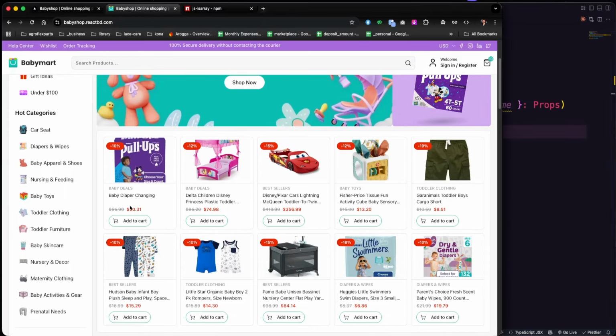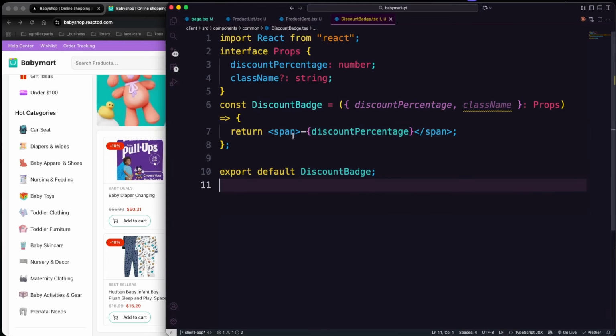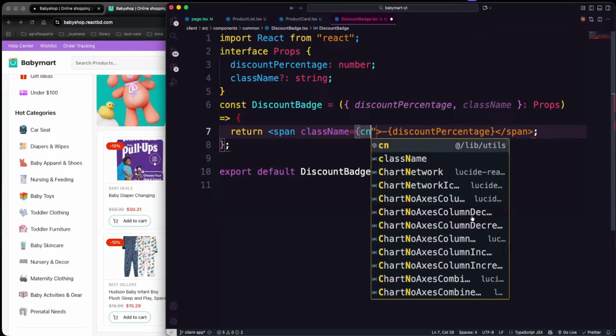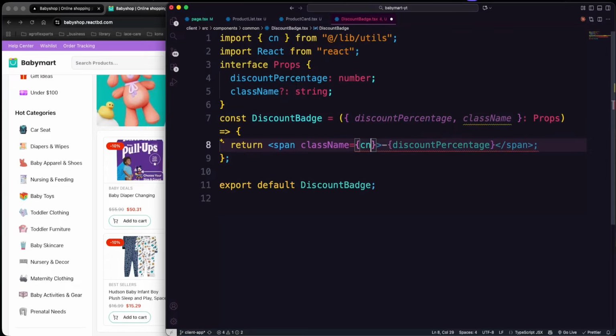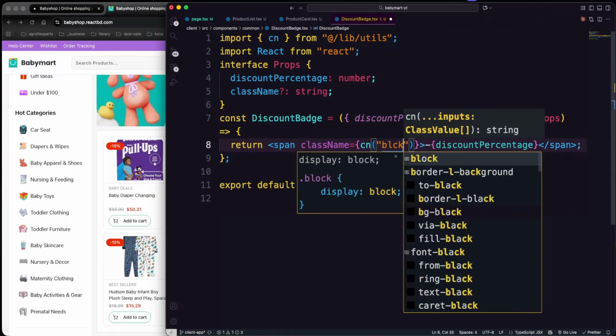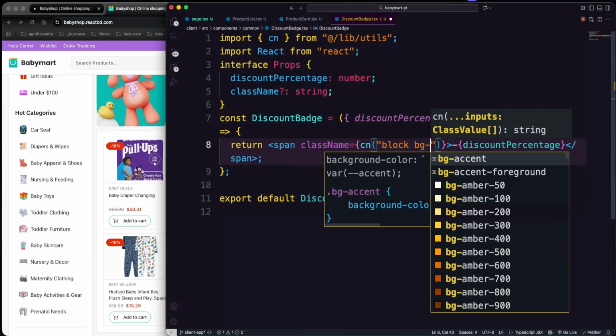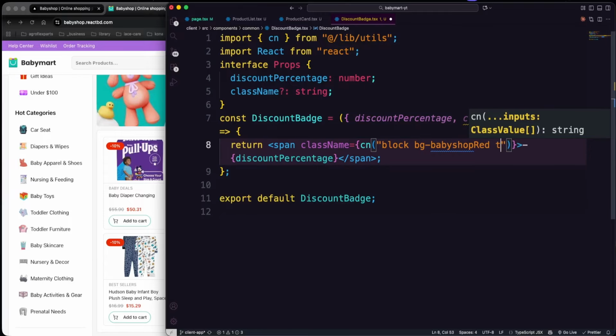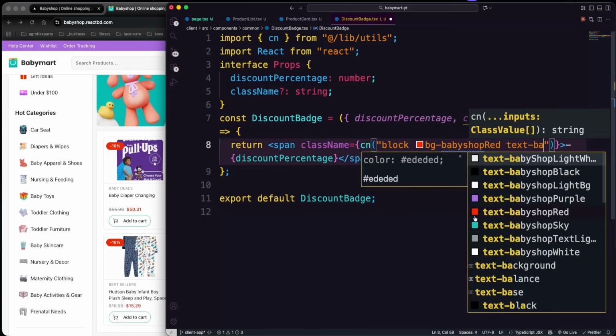So in this product, as you can see, there's a 10% discount. The previous value is 55, and with the 10% discount rate it is 50.31. That's what we are looking to establish right here. Now, we'll provide a class name. Of course, we're going to use the cn value here, which can provide any conditional value. We're going to make it a block, and the background should be baby shop red, and the text should be baby shop white.